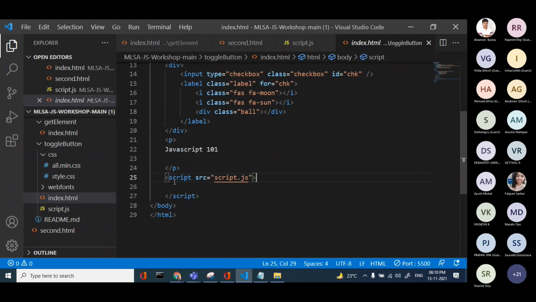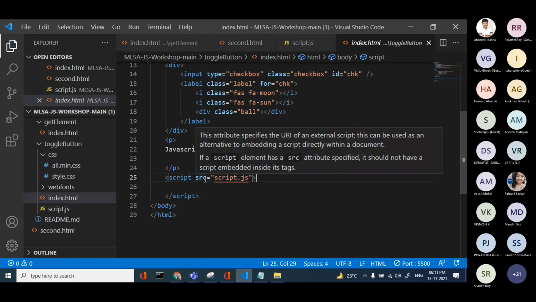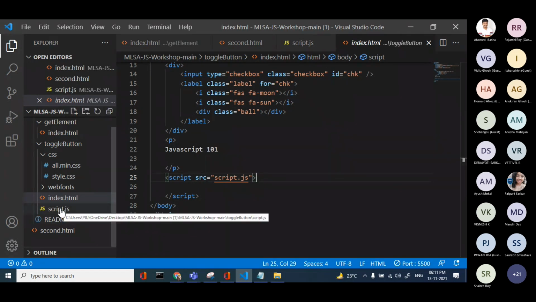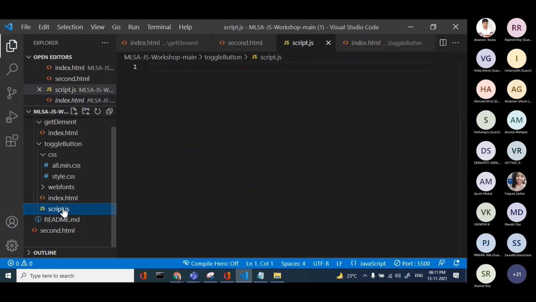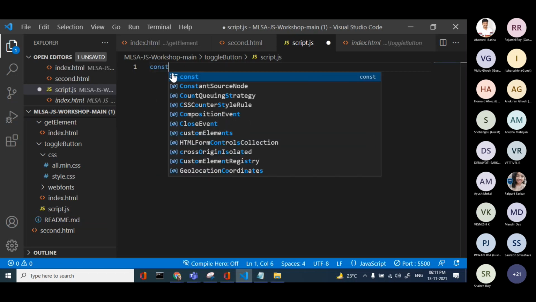So to attach the script.js file, I have used the src attribute, which is short for source. And after using this, it will just link your script.js to the index.html file. So now let's go to the script.js. As I have already deleted the script.js part, I have to do it all over again. And let's hope the code is all fine.